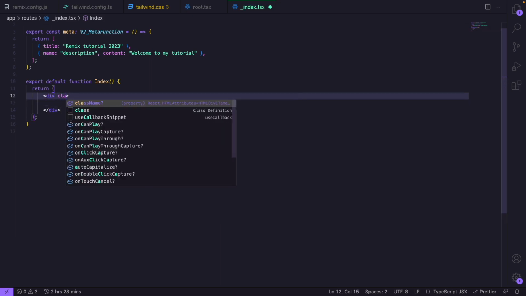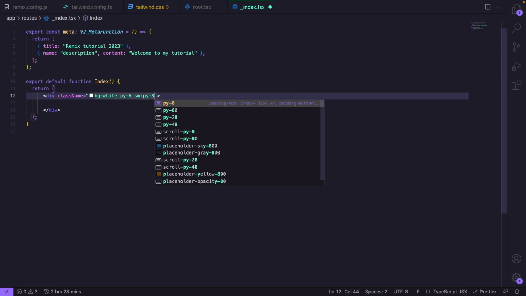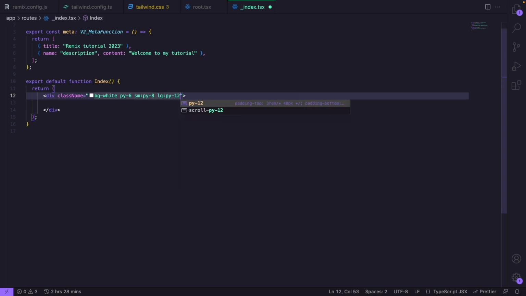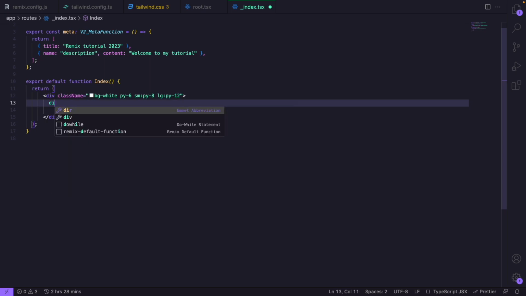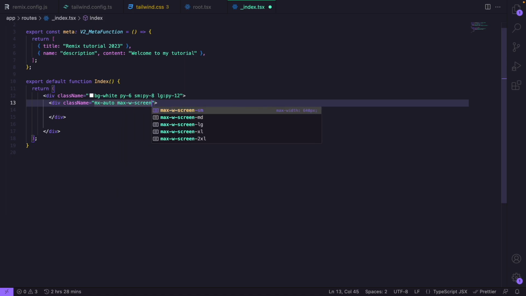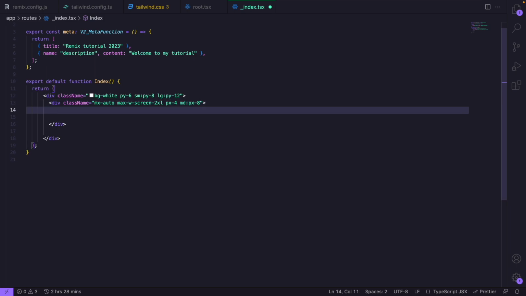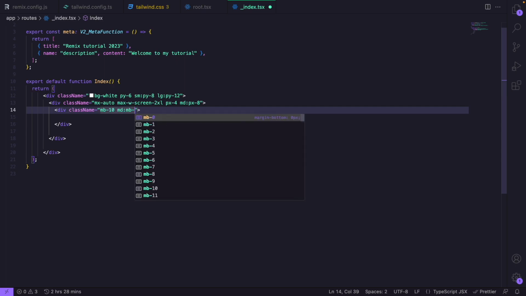Let me style it, so I will give it a className of bg-white, py-6, sm:py-8, then we'll have an lg:py-12. Inside of this div I will create another div, and let me style it, so I will give it a className of mx-auto, max-w-screen-2xl, and then we'll also have a px-4 and an md:px-8. Inside of here I will create another div, and let me style it, so I will give it a className of mb-10 and an md:mb-16.